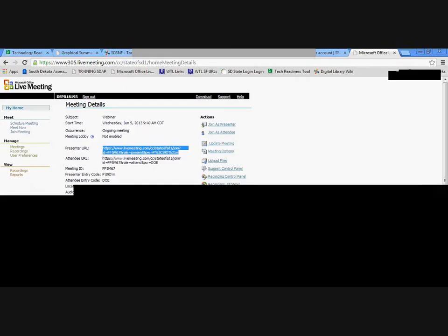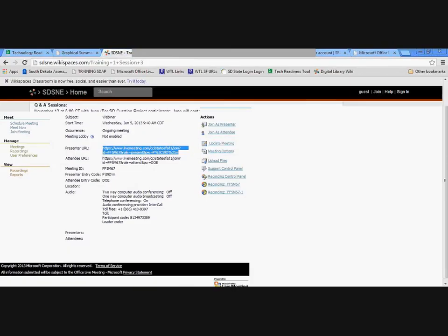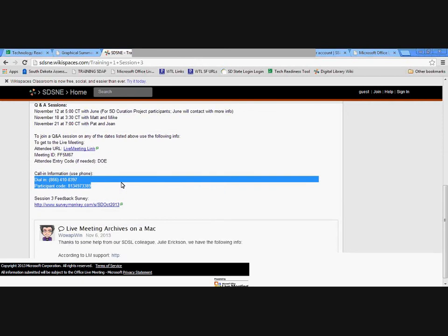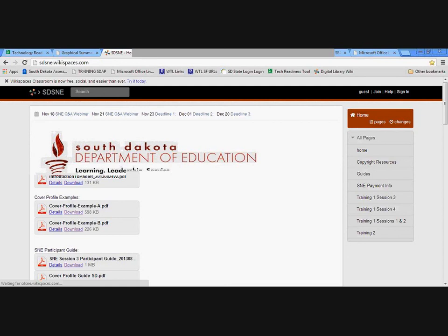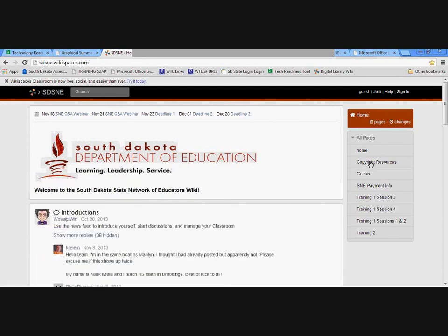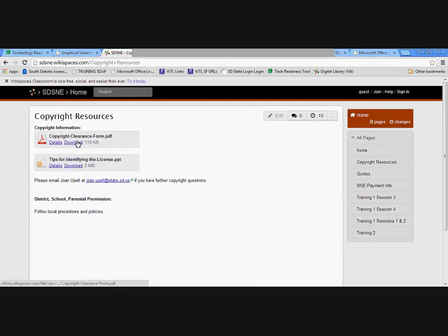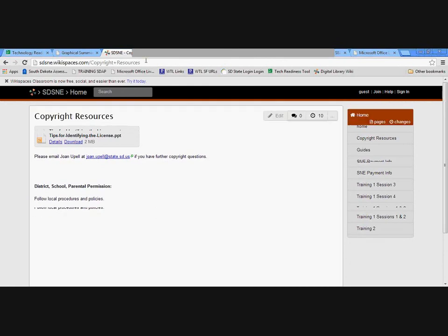Yes, and I was just going to show you really quick. So here's the wiki right here. If I go to the home page, this is just the wiki. Over here, copyright resources, that's exactly what Joan was talking about. If you click there, there's where the copyright clearance form is, and then tips for identifying the license. Here's the PowerPoint that you can look at. And once again, here's Joan's email address if you have questions about copyright. So thank you, Joan.